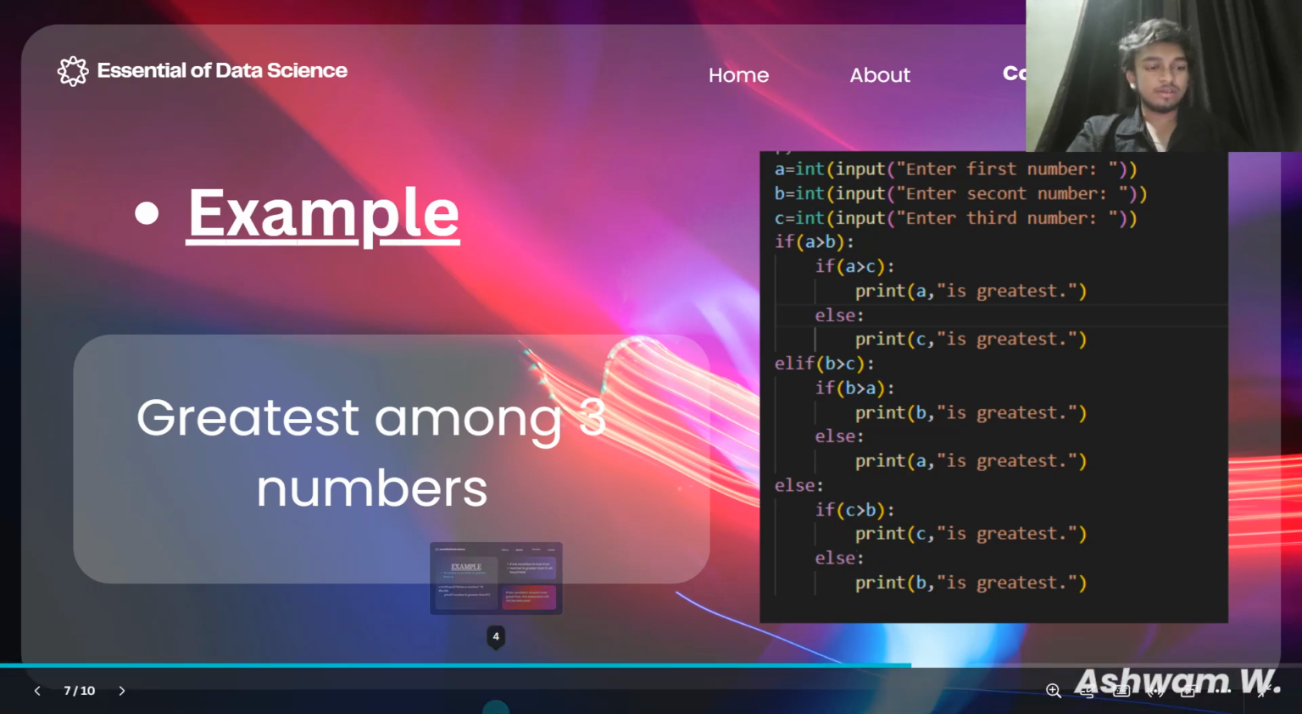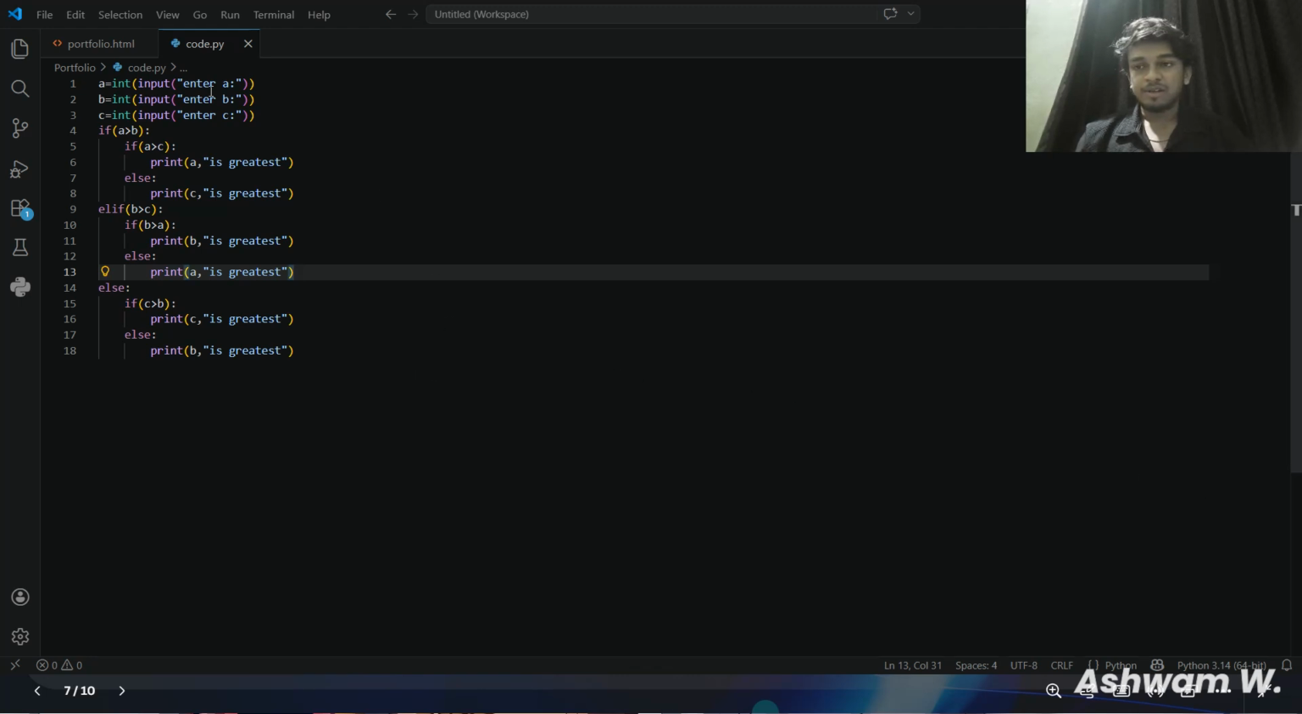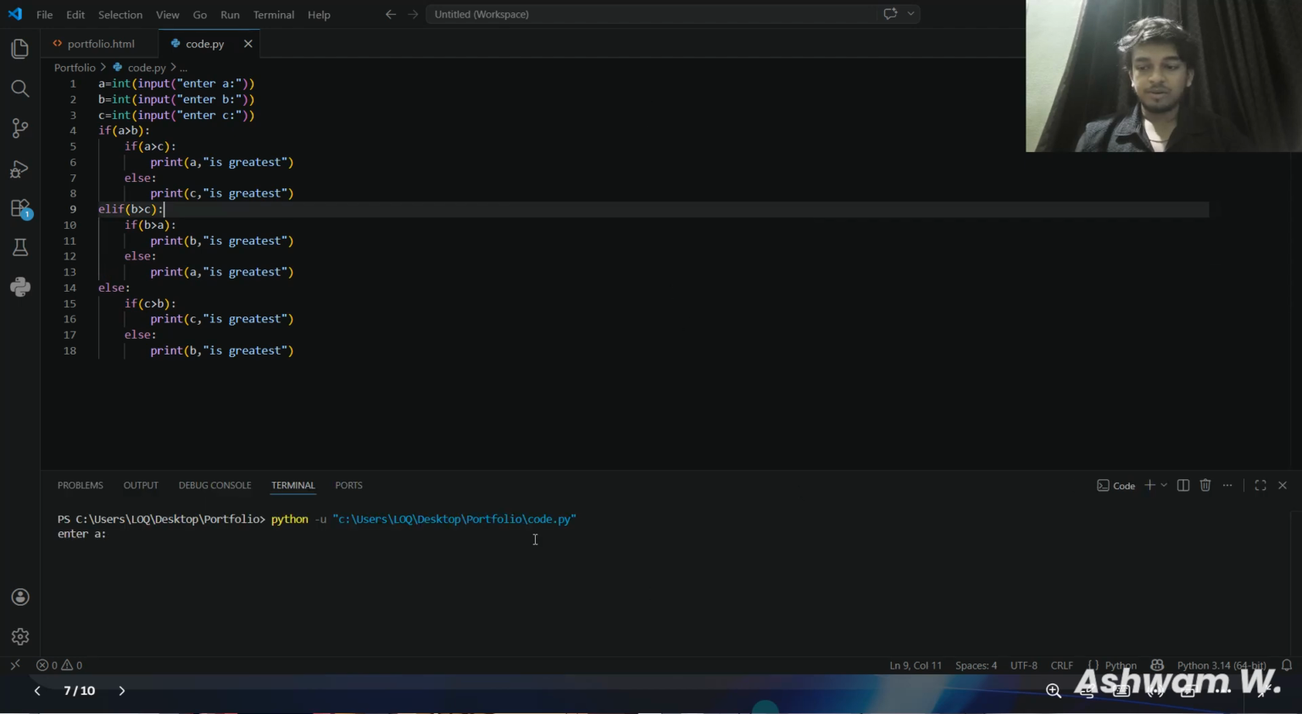So let's run this program. As you can see, I have written this program already. So let's try and run this program. We will enter A equal to 10, B equal to 20, and C equal to 30. So clearly C is greater. Clearly C is greatest among these. So if we run the code, 30 is greatest. So as you can see, the code is running properly.